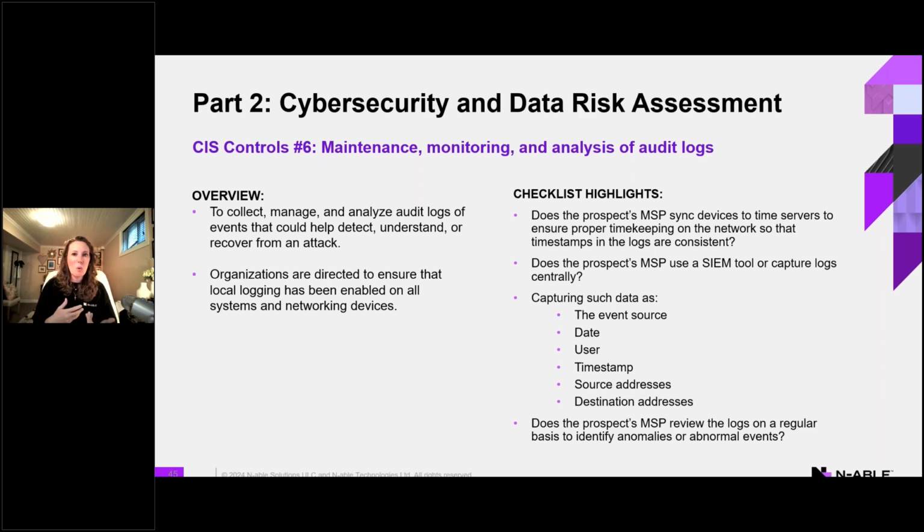And because of maybe poor or non-existent log analysis processes, attackers sometimes can control victims' machines for months, years, without anyone in the organization actually knowing, even though the evidence of the attack is there, it's been recorded, but it's in log files that aren't being regularly examined. So as a result of this high-level risk, organizations are directed to ensure that local logging has been enabled on all the systems, all the networking devices, and that those logs are reviewed on a regular basis.